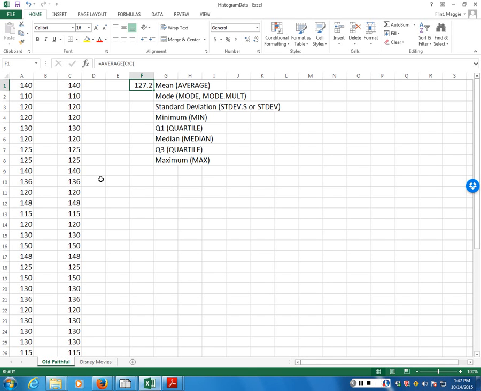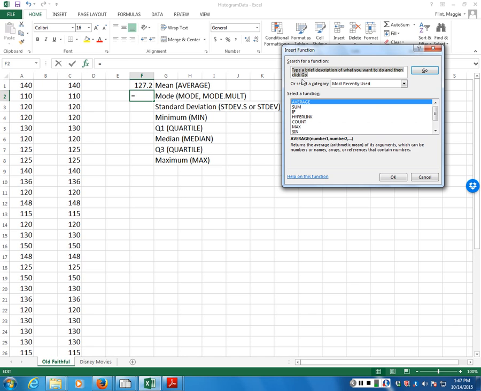Click on the letter above it. You can click and drag to the bottom, but usually, since all the data is in one column, I just select the column. Okay, the next one we want is the mode. So we put the cursor in the empty box in front of mode and click the FX button, and we type mode and tell it go find it.